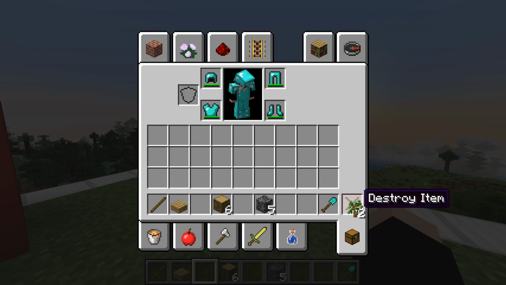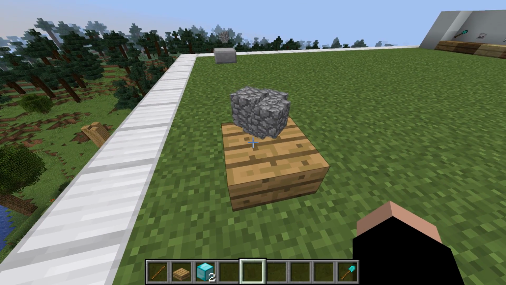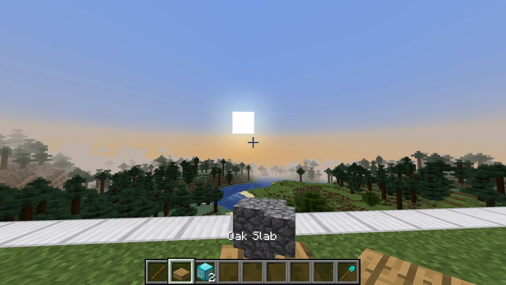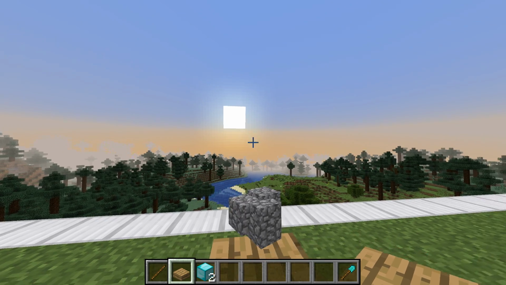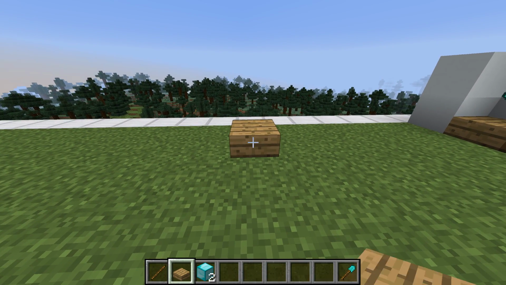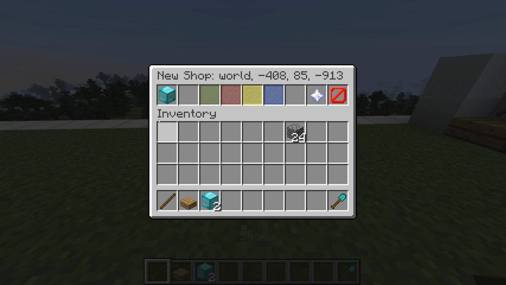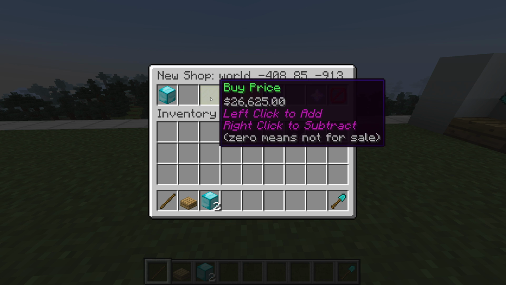Pretty neat. So what if you want to do more with your plugin other than just buying and selling items? Well, UShops has got you covered with buying and selling commands. So, let me explain. If we go over here, we can make ourselves a little shop that has a diamond block for the display. Doesn't matter what the item is. Let's make it real expensive.